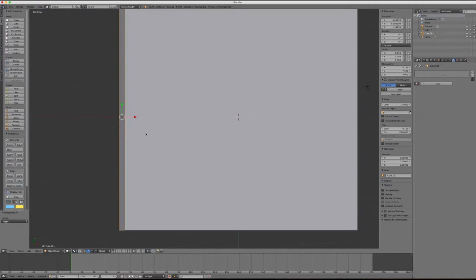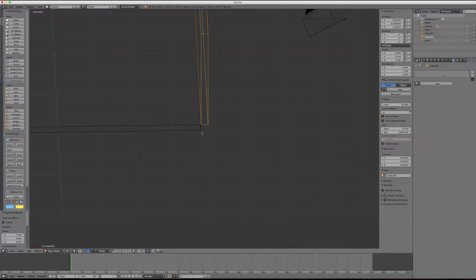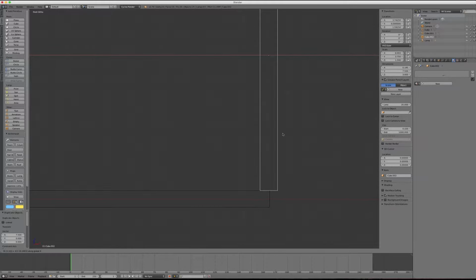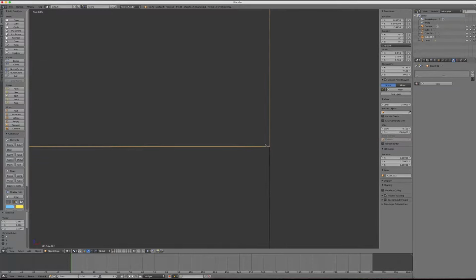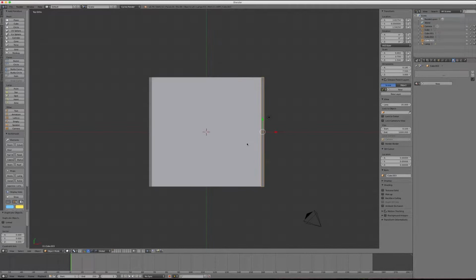So there's one wall. Shift D, and in X we need to move this. Let's go 7.5. And you can see that that is just a little beyond where it actually needs to be. Actually, it's 0.185 Blender units too far in the X because of this overlap here. So I can just tap G, X, minus 0.185, and that should line up exactly correctly. There we are.